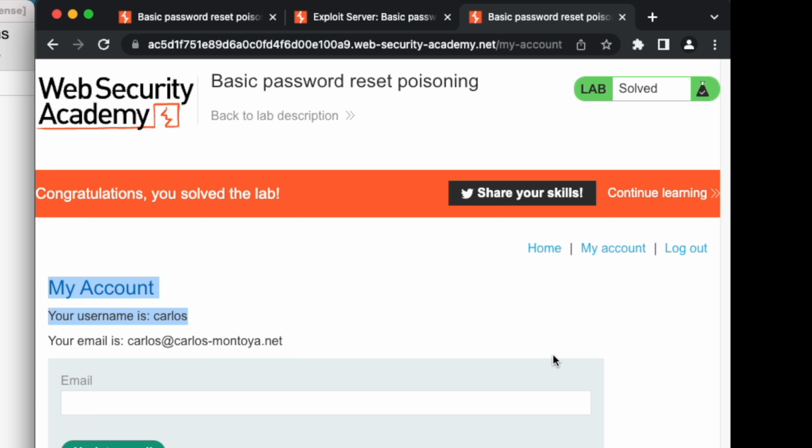During this video, we saw how an attacker can use the password reset poisoning technique to manipulate the forgot password function in a vulnerable application to change the password of another user and take over his account.